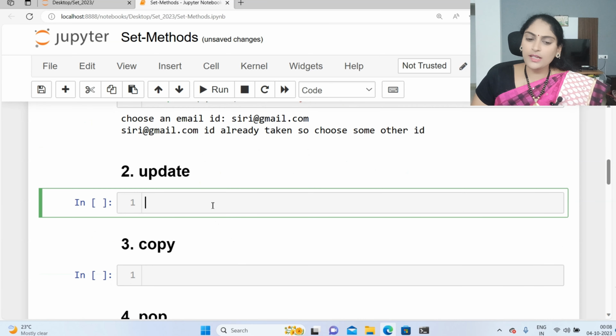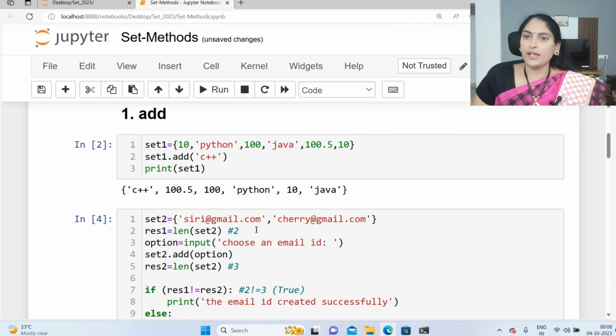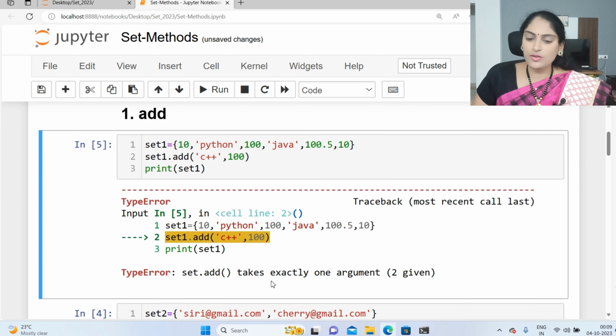Next, what is update? If you want to add more than one element, here add will take only a single element. If you write one more argument here, it is going to raise an error, because you can see add takes exactly one argument, but we have given two arguments. That's why the error was raised as a type error. So add won't take more than one argument.